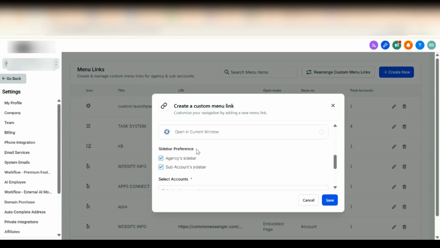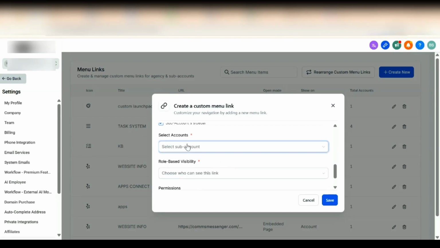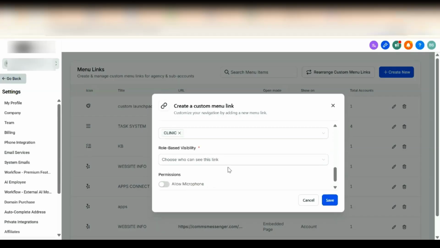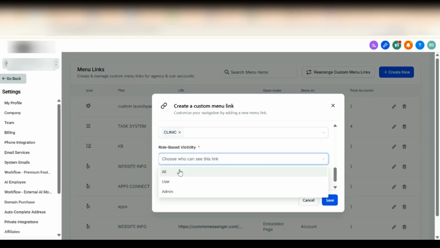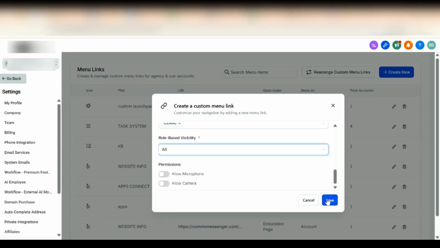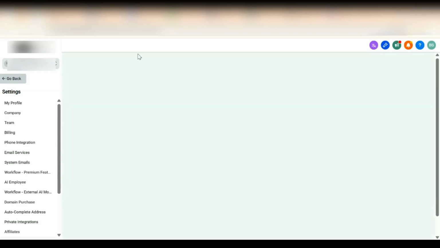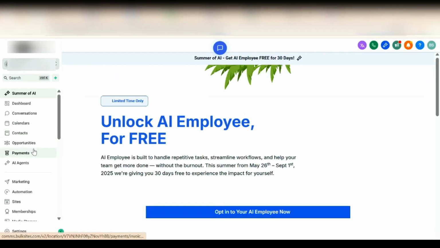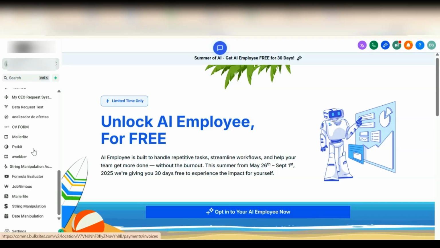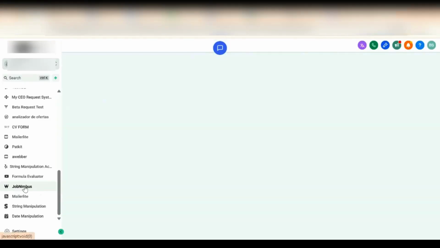After having done that, let's quickly scroll down. Let's select the sidebar preference. Let's select the specific account. Now let's select the role-based visibility. On my side, I'm just going to choose all. Then we should click on save. Once that is done, let's quickly head over to that specific account. Once inside the account, let's quickly scroll down and we're going to see the Job Nimbus we just created right over here. Let's click on it.